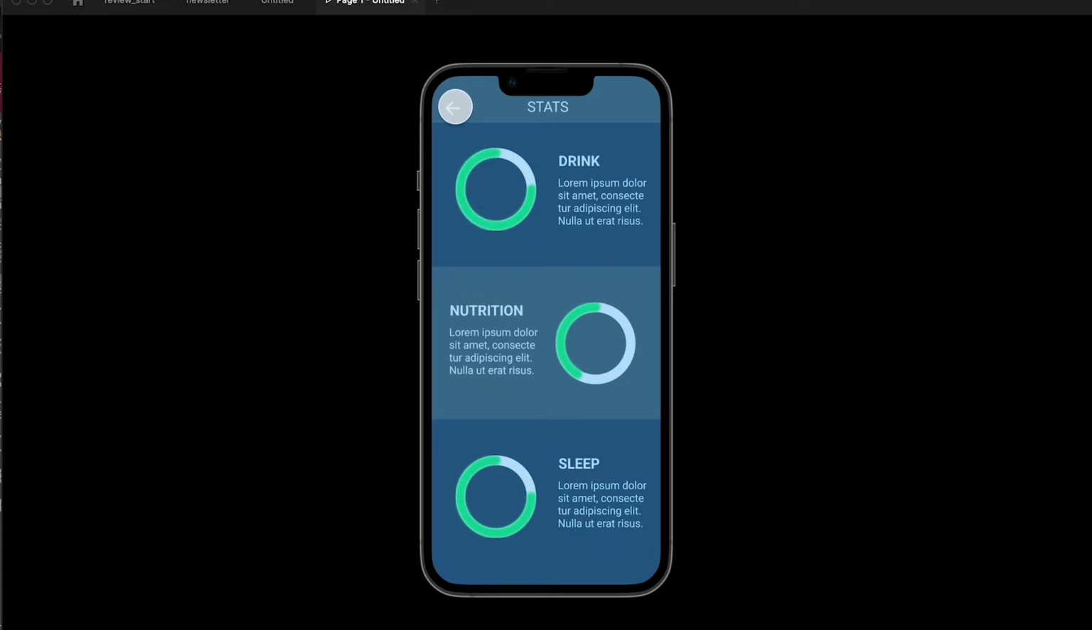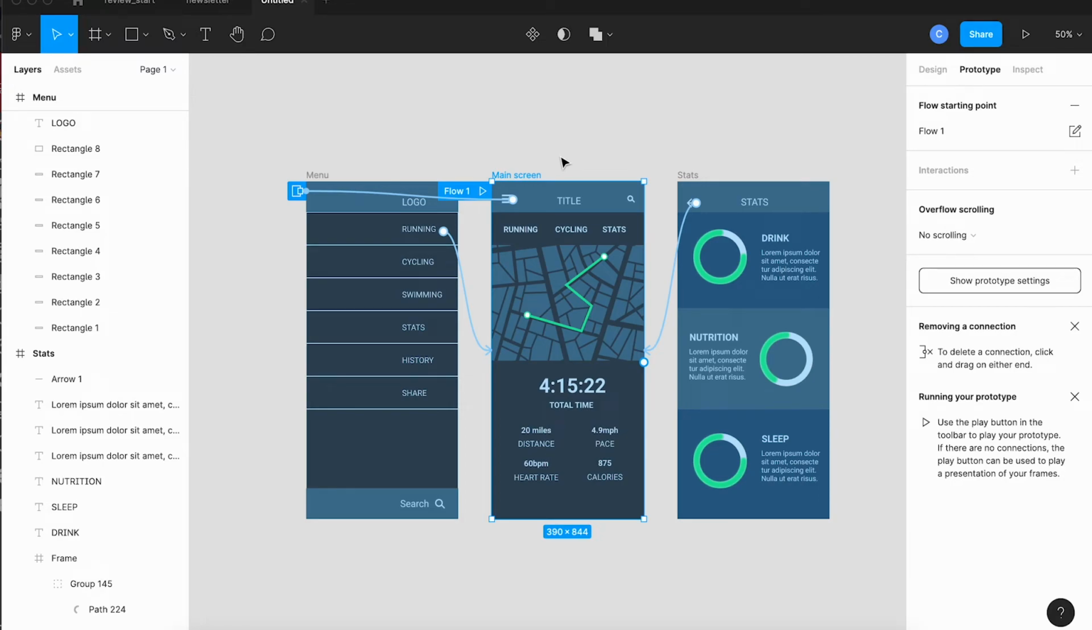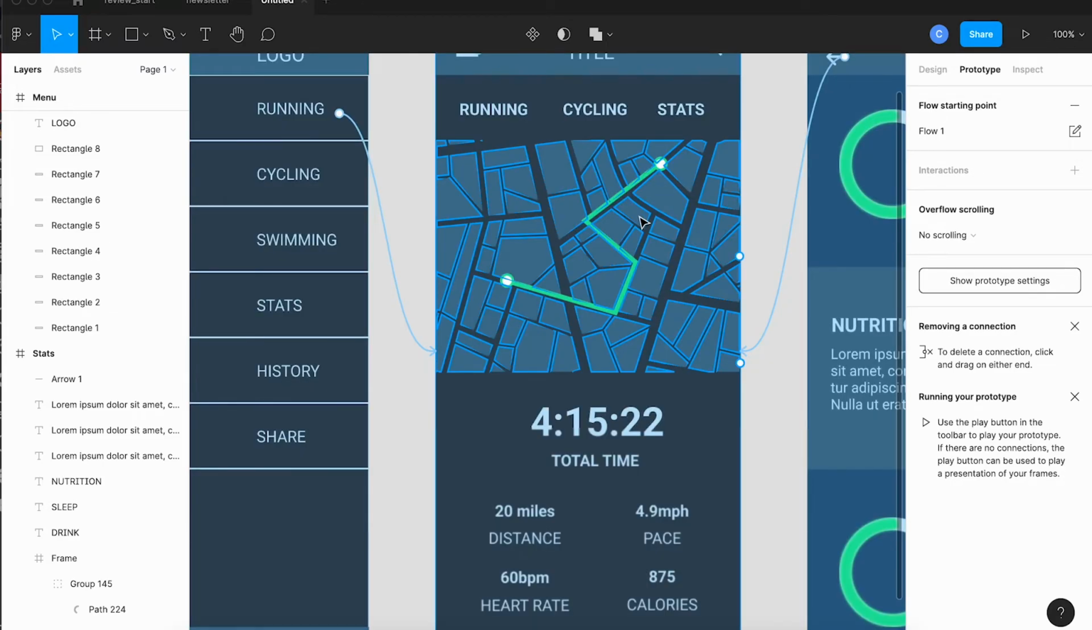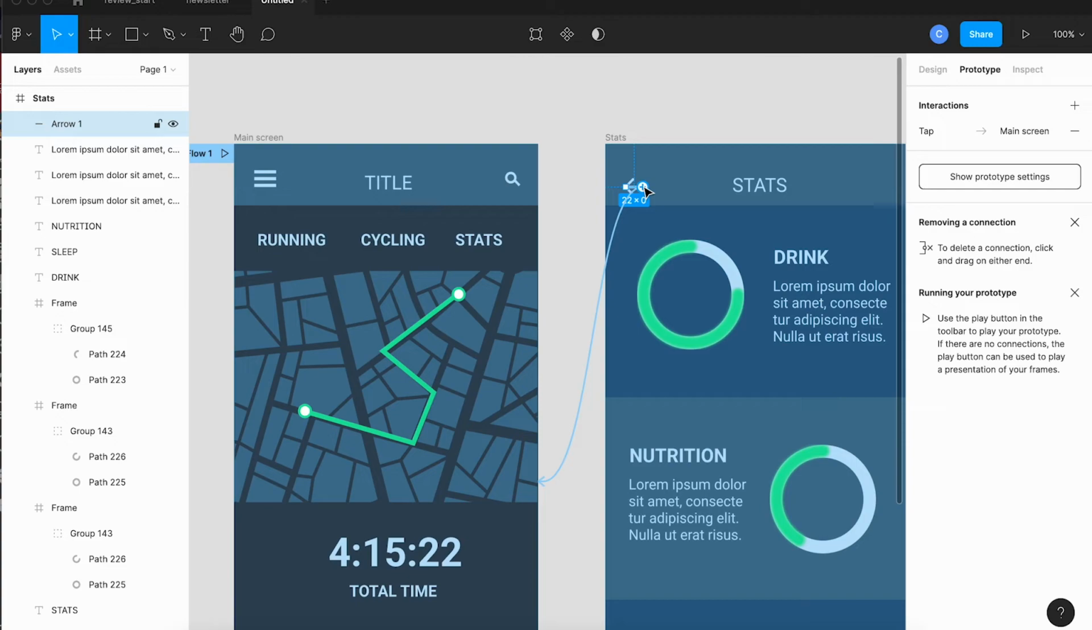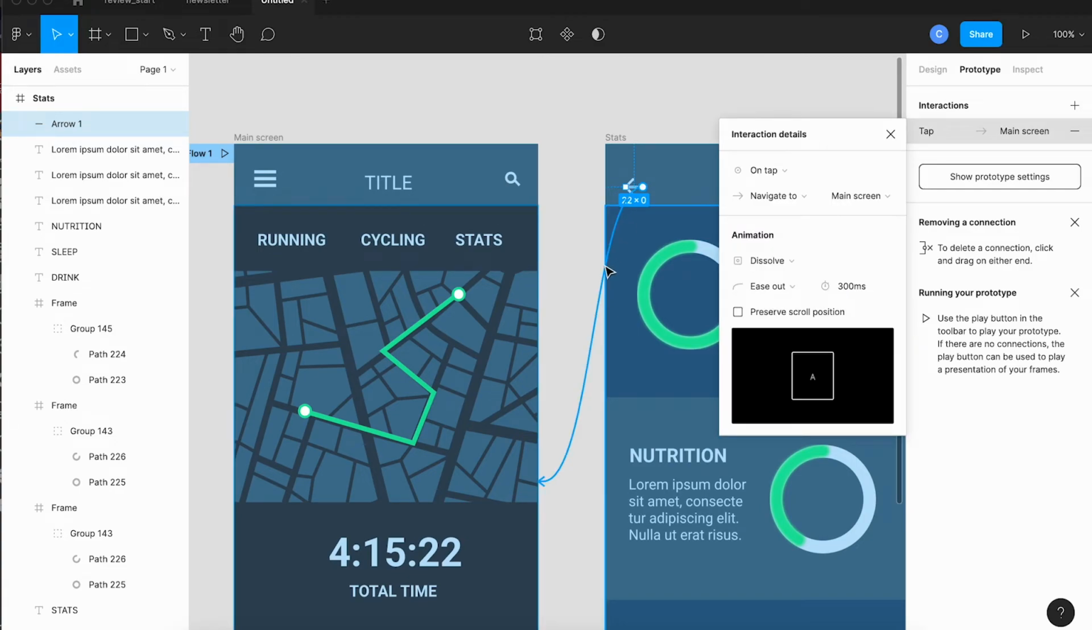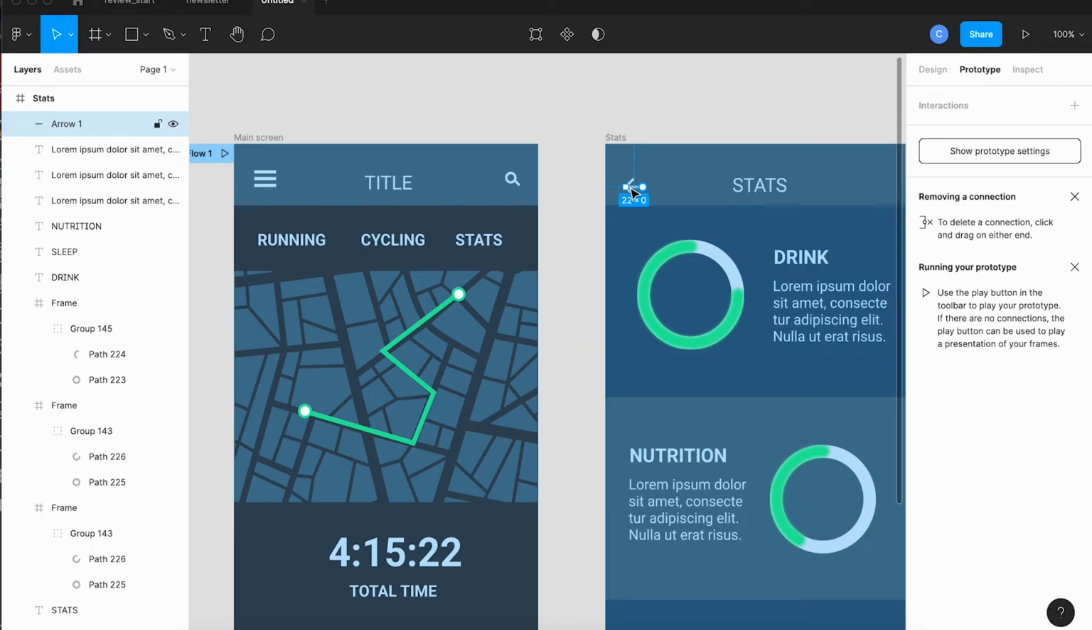and tap on the arrow to go to the main screen, but that doesn't always work because the arrow is so small, we may not be able to tap in quite the right place. So let's go back and try that a different way. So I'm going to select the wire from that arrow and delete it to get rid of it.